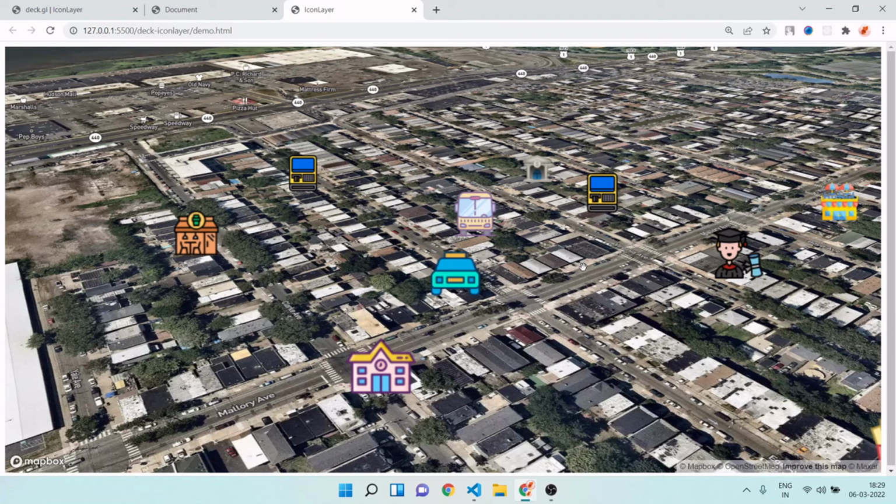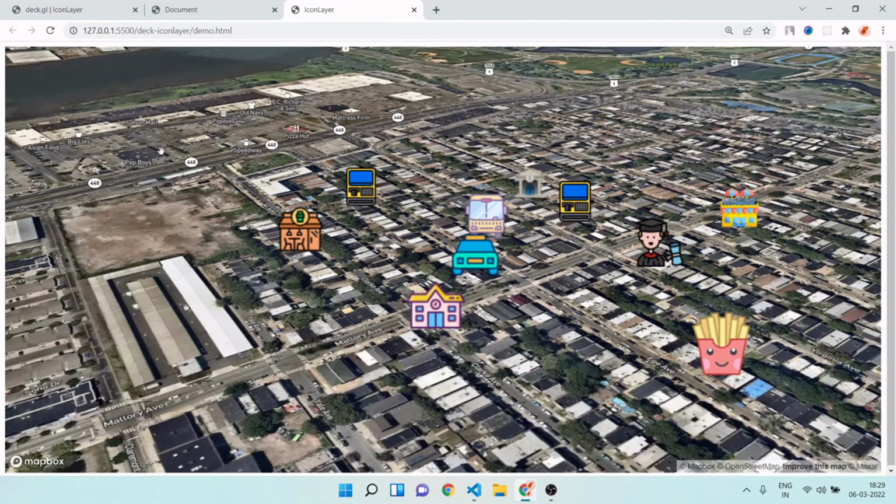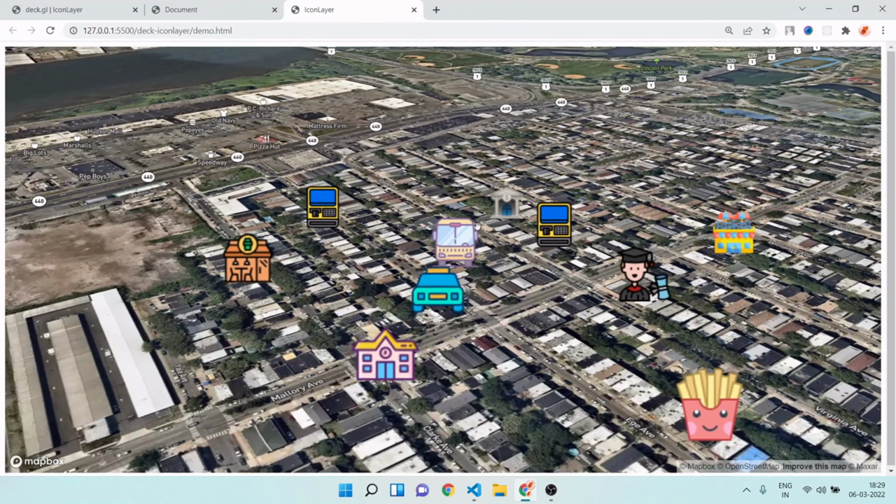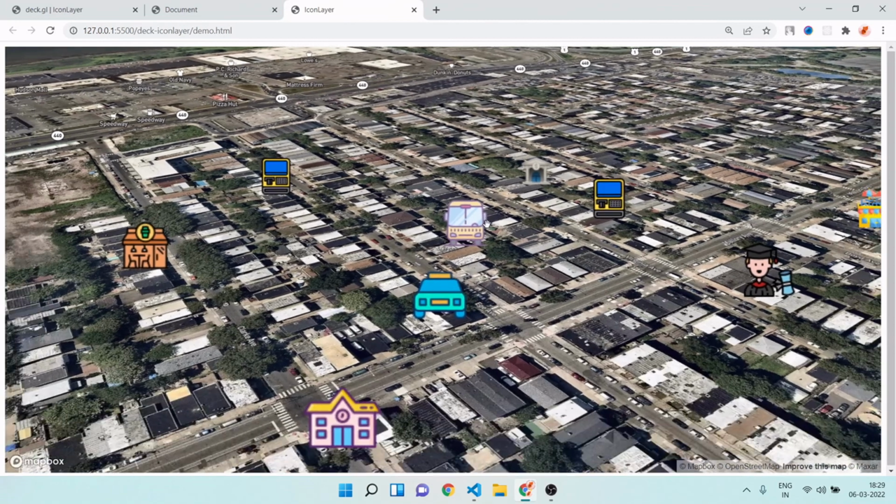In the next tutorial I will cover the text layer, so that you can add some labeling over your locations. You get these labelings from Mapbox GL directly, but you can also add some custom labels over your map.